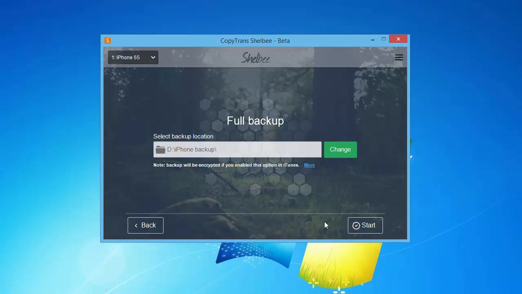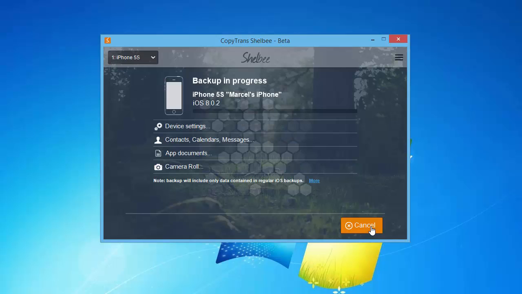Unlike iTunes, you are able to select a convenient location for iPhone backups. You can therefore keep track of where your backups are saved. Once ready, click Start. The iPhone backup will begin.